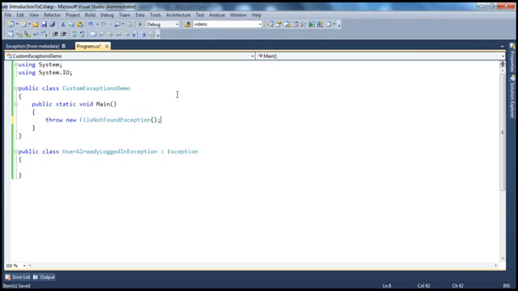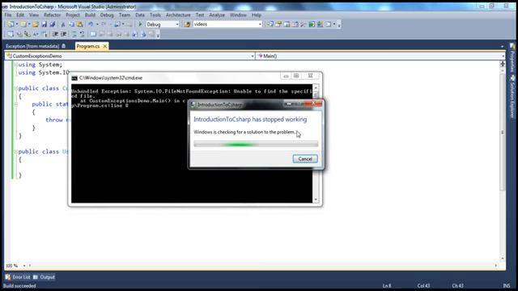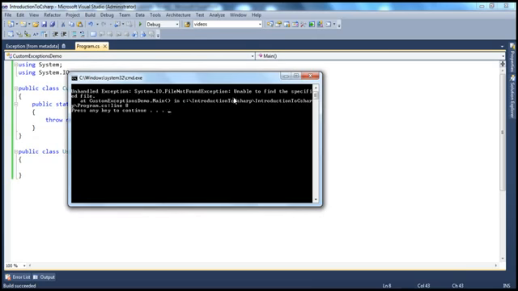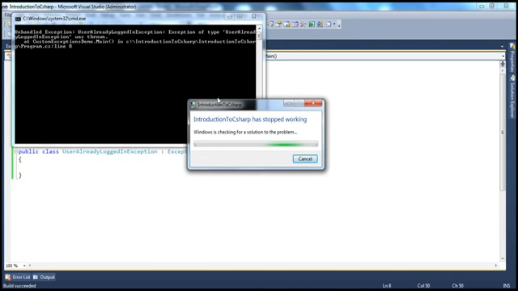Similarly, now let's go ahead and run this fast. When we run this, what happens? We'll get that System.IO.FileNotFoundException. Now, similarly, if you want to throw your own exception, what do you do? You say user already logged in exception. And when we run this, you get that exception.